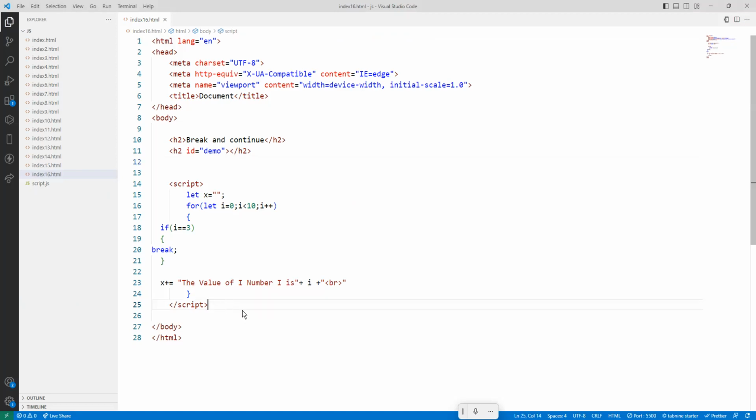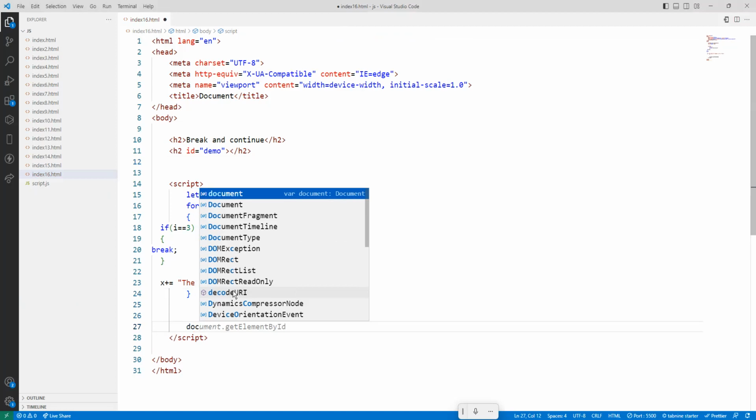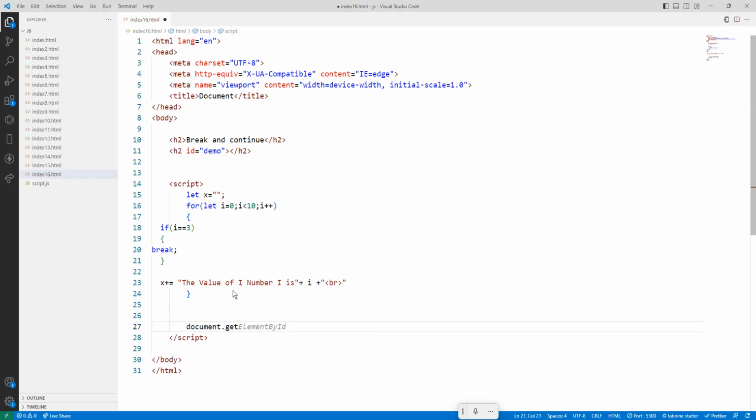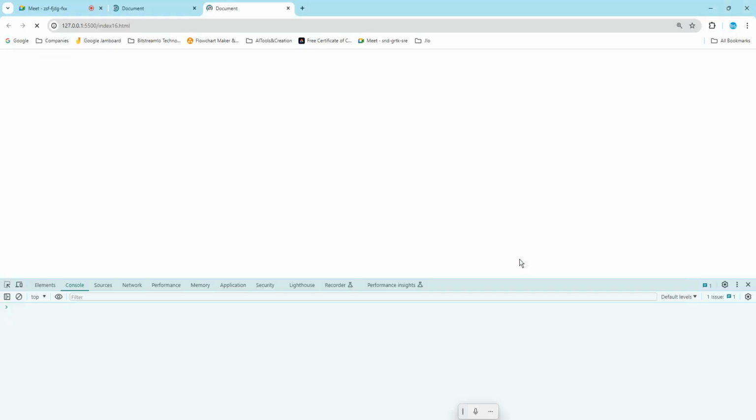So for that, I have to do document.getElementById. What is the ID attribute? Here it is demo. So that is the demo dot innerHTML equals X. What is the X? Here it is X. Control S, then go to the browser.